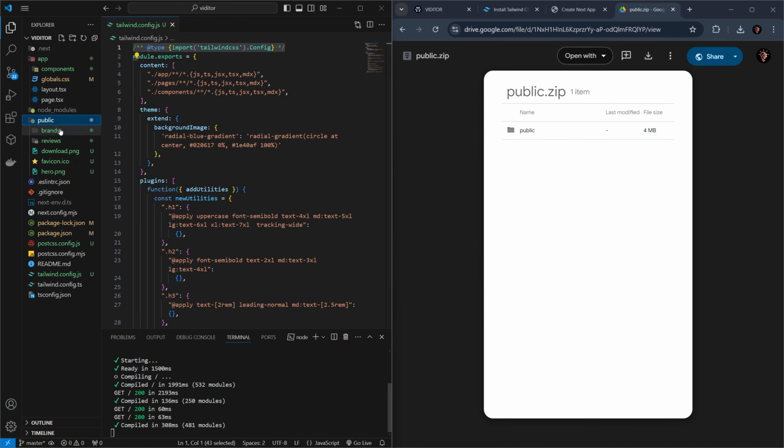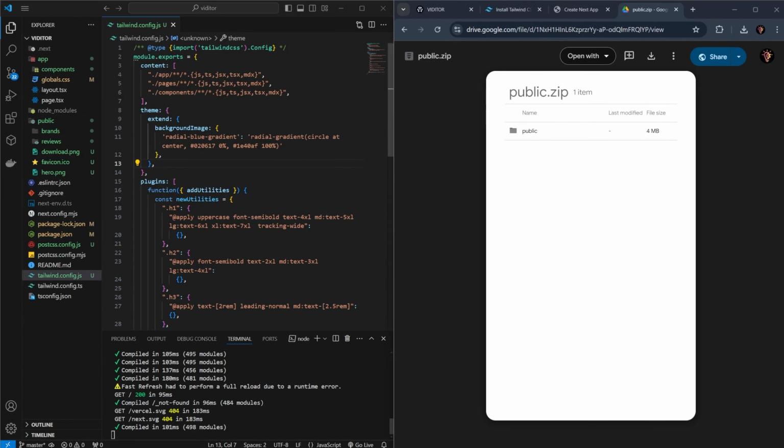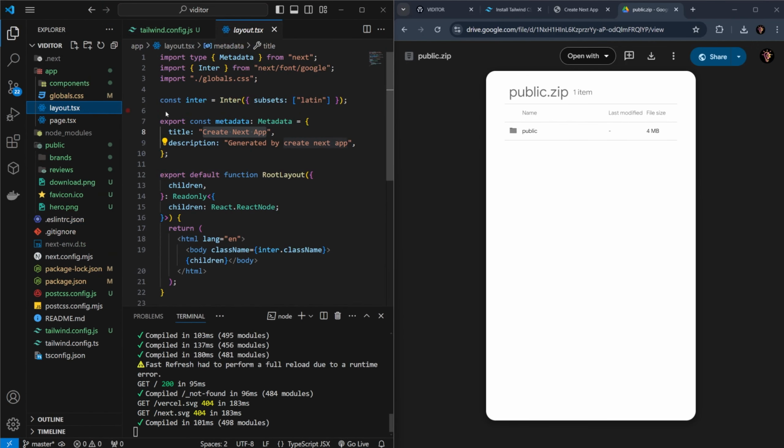Now we have our public folder with images of brands, reviews, download PNG, and so on. Now we need to edit metadata and we can start styling and building our web page. With that said, let's go to the layout.tsx. Then in the title we can write Videator. And in the description we can write AI video editor.